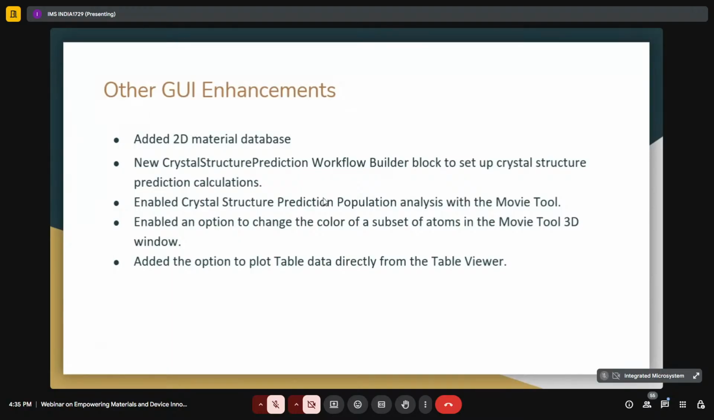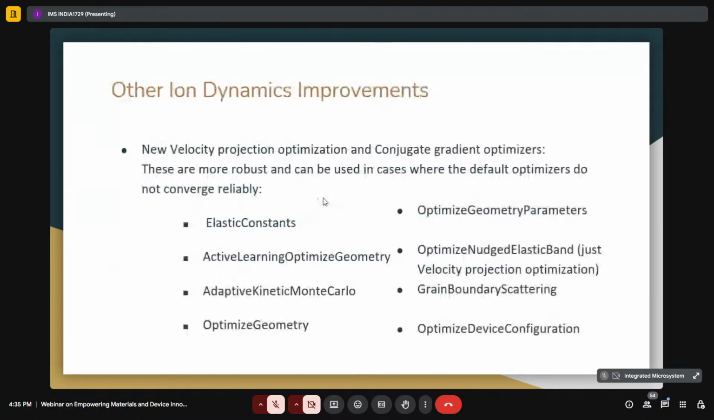An additional advancement is a new crystal structure prediction block, which allows users to generate and analyze novel crystal structures within the GUI, which is ideal for material discovery projects. The movie tool has also been upgraded. Now users can change the color of a specific subset of atoms in the 3D visualization tool. These enhancements reflect Synopsys' commitment to make QuantumATK not only a powerful atomistic simulation engine, but also an intuitive visual platform for material modeling and analysis.